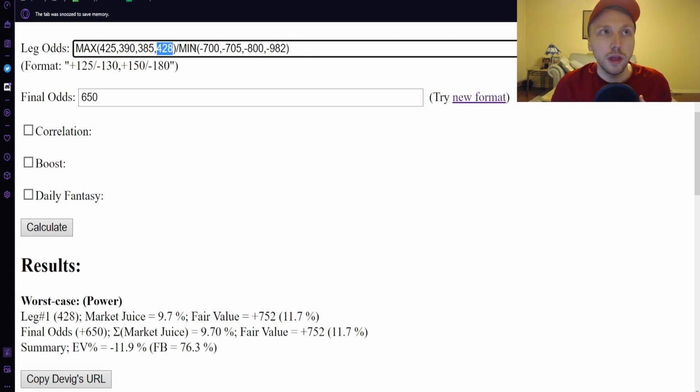This can be useful if you're de-vigging a very limited market. Let's say only 3 sportsbooks have the odds. You're not really sure who is sharp in that market. And so you can take a max or a min or a max and a min, as I showed here, to just be very conservative and make sure that you're getting a great bet.